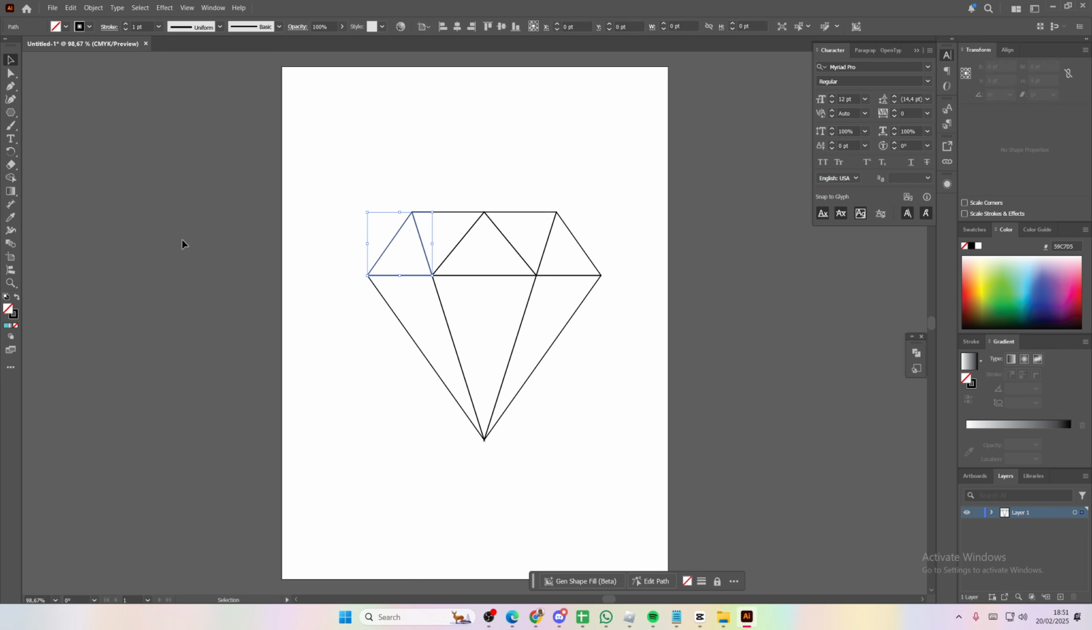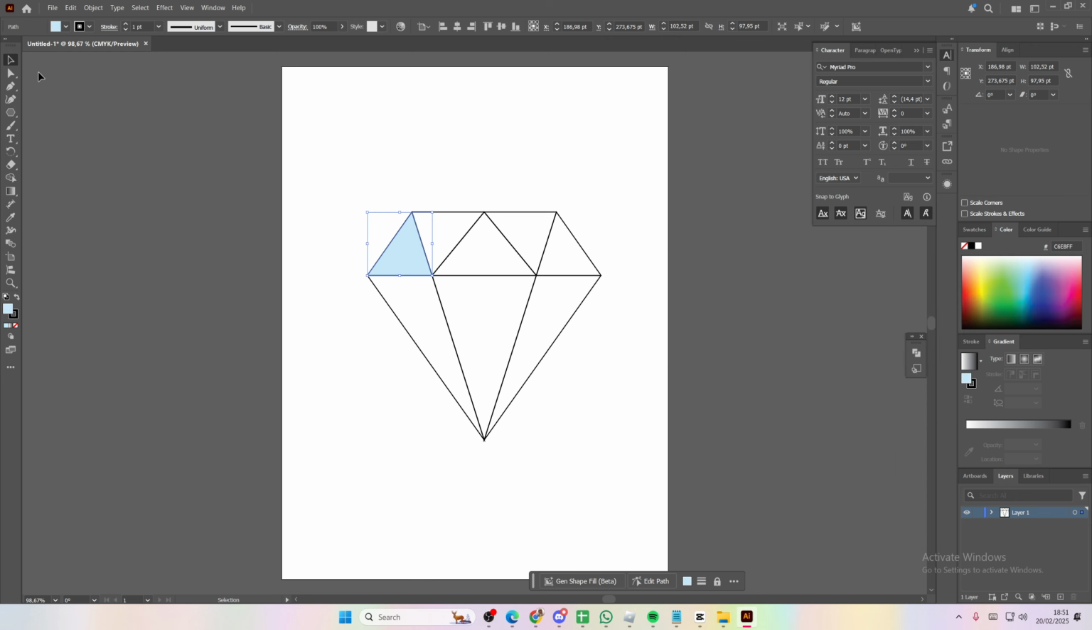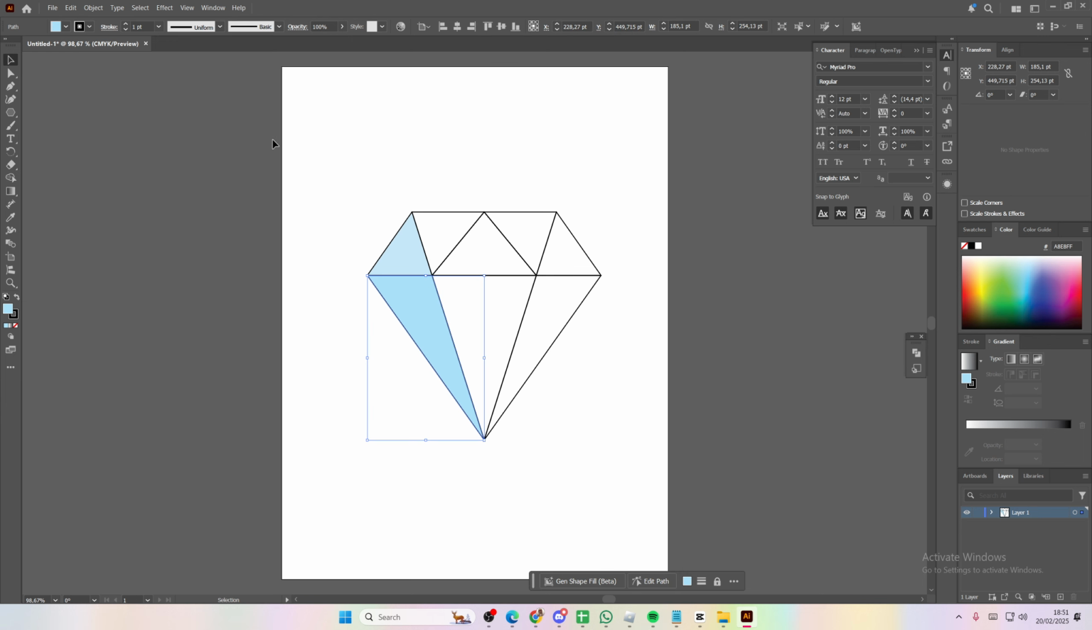For the colors, I am just going to go one by one, and I'm just going to go to one of the blues here, and I'm just going to make that the lightest blue. Press OK, and then I am going to select this, and I'm going to color it the same, but I'm just going to make it a little bit darker like this. And then for this one, I'm going to color it the same as this one.